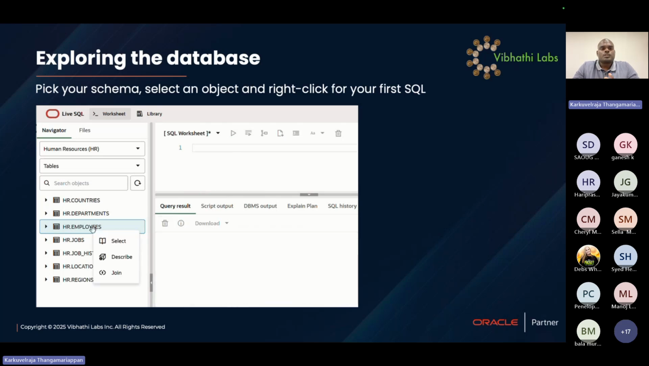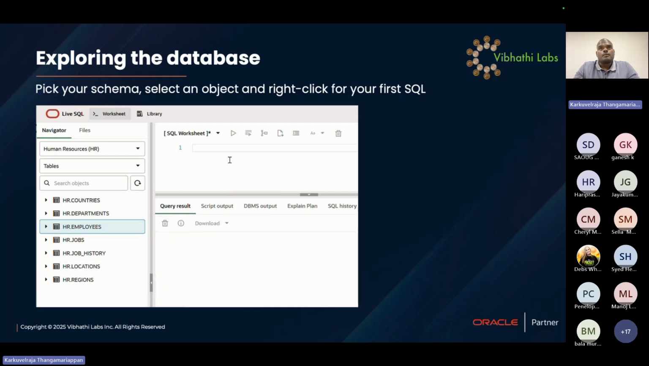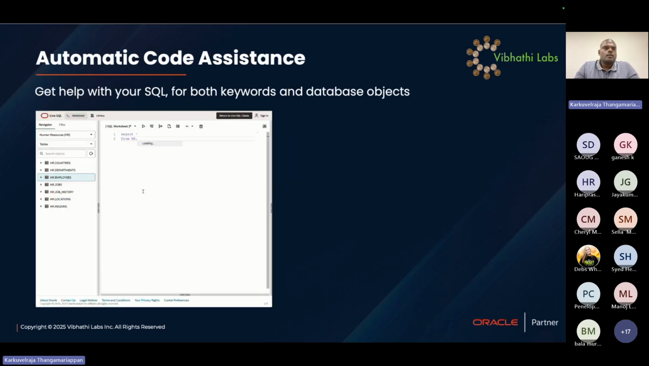There are many features in the query result. Once the query results are generated, you can right click on the result and sort the data, rearrange the columns, and download the data in the form of CSV, JSON, and text formats.